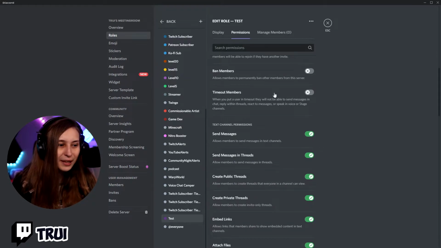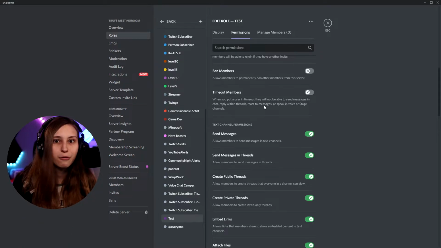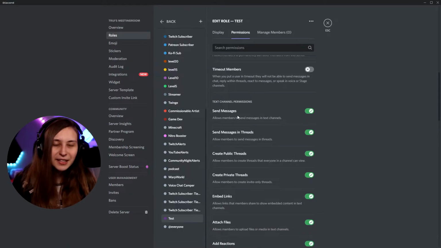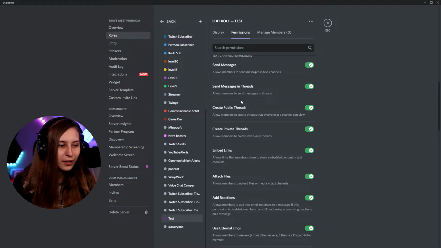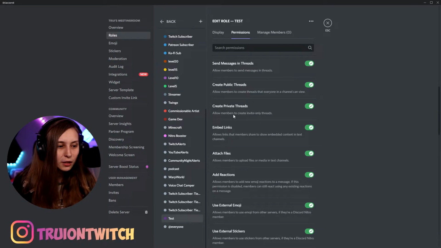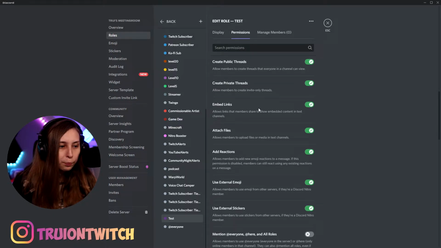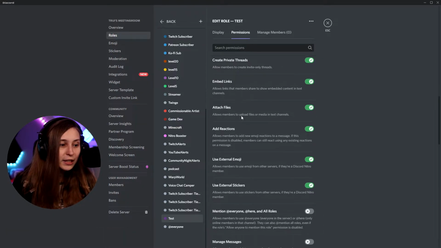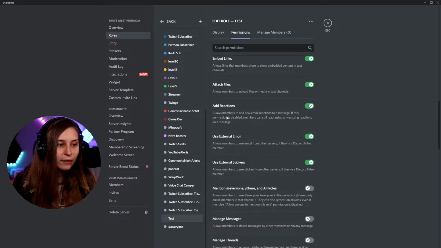Kick members, ban members, timeout members, mod actions. So not everybody should be able to do that. Send messages. Of course, you want them to be able to talk. Send messages into threads and create threads. Create private threads. So these are just invite-only threads. And then they can put links in the chat, attach files, and add reactions.